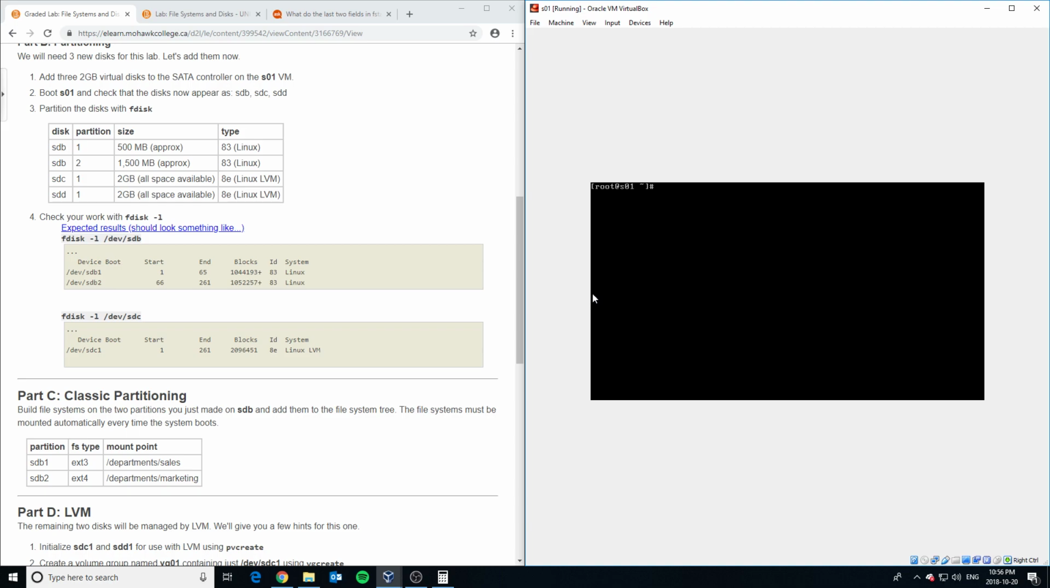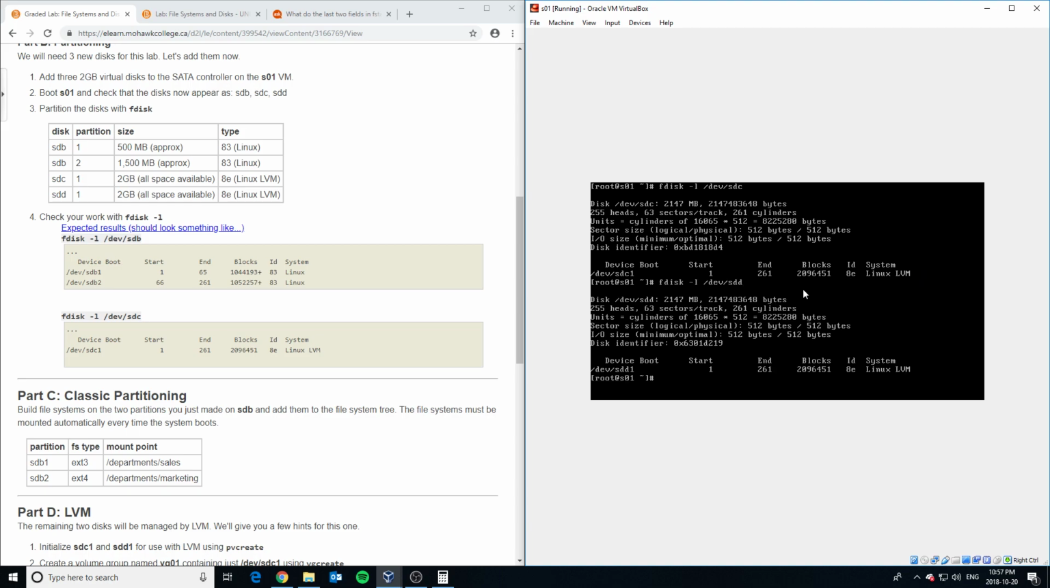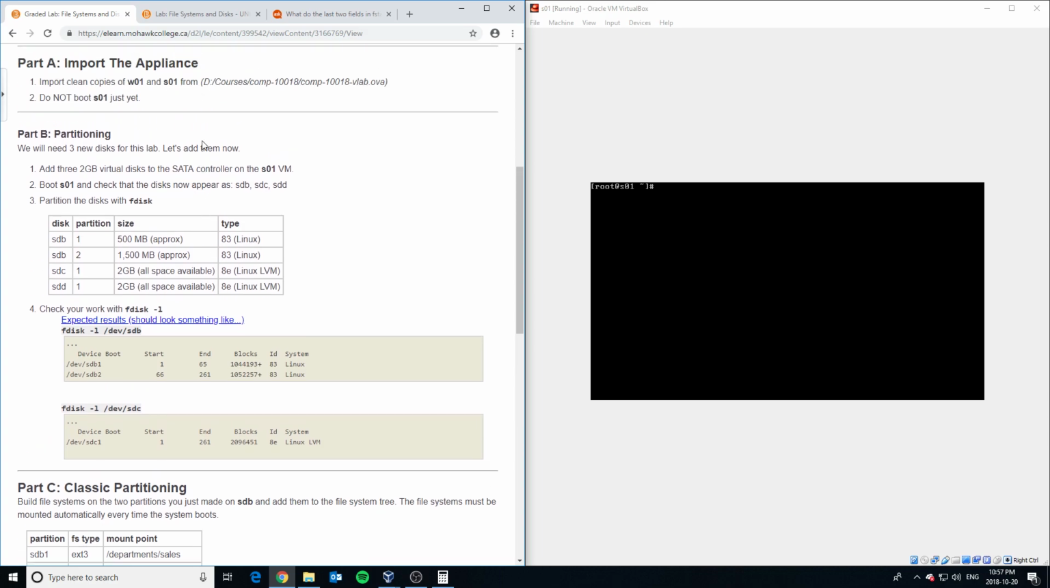So let's clear. Let's do the same thing for sdc. In this case, we only have one partition, and it starts at 1 and ends at 261, and the ID is 8e, so that's exactly what we want as well. And we'll do it for sdd as well, and you can see same thing. Only one partition. It starts at 1, ends at 261, and it has an ID of 8e. So good job. We just completed part B.